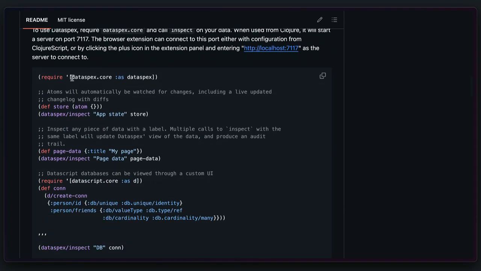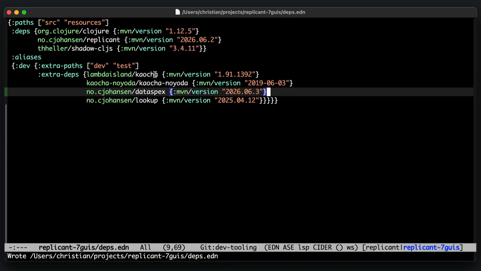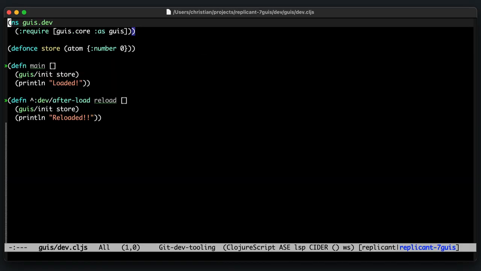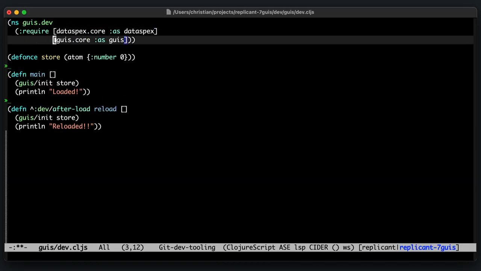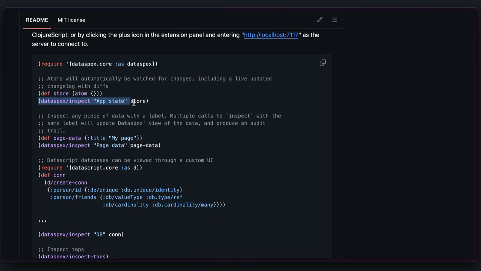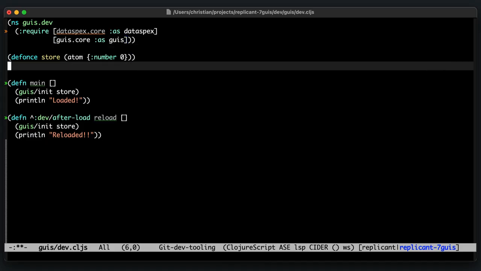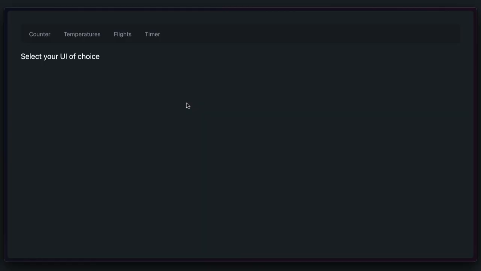And then we'll grab this require and we'll put this into dev namespace because we don't want to run this in production. And then we'll just run this Dataspex inspect call, and that's pretty much it. Let's take a look and see what it looks like.